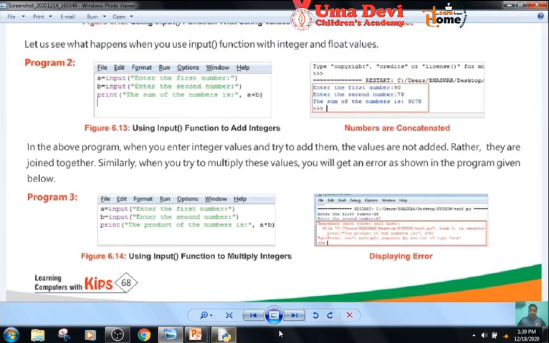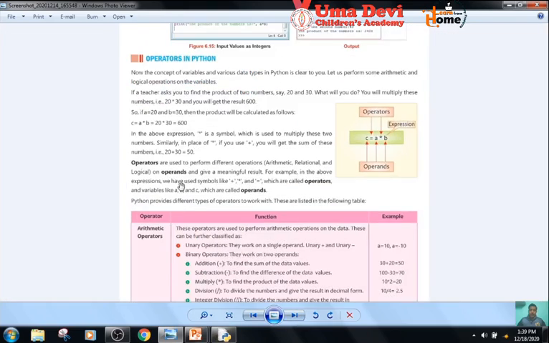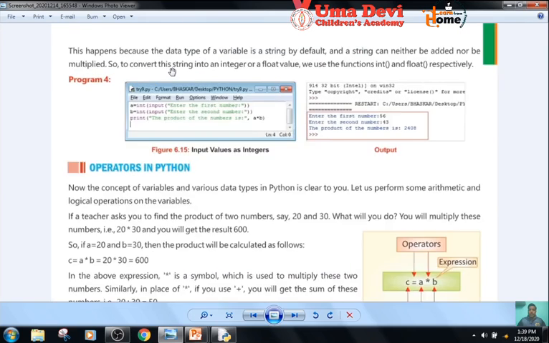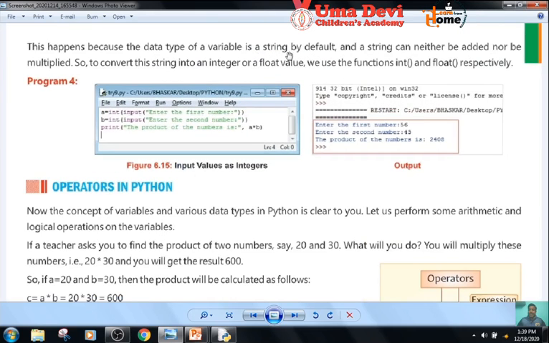Okay, now dear students, this is program number 3. This happens because the data of a variable is a string by default, and a string can neither be added nor multiplied. So to convert the string into an integer or a float value, we use the functions int and float respectively.